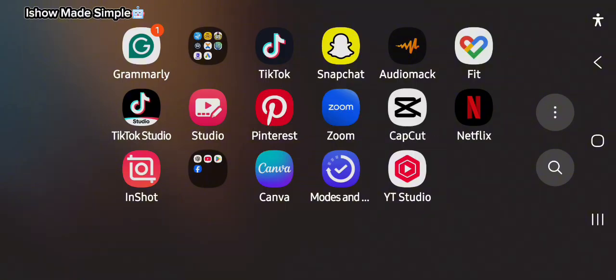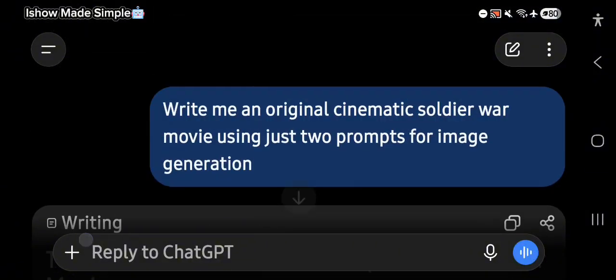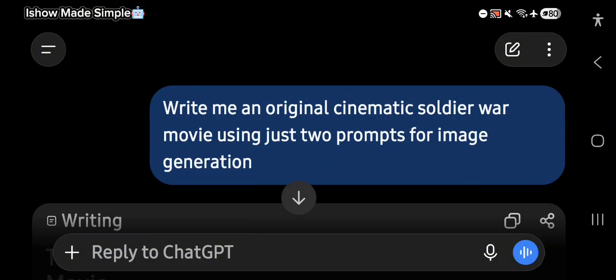Want to create your own soldier war movies using AI without spending money? In this tutorial, I will show you exactly how to do it from start to finish. So the first thing you're going to need is to generate our script. For every AI video generation, you're going to need a script to back your prompts up. The AI tool I'll be using for my script generation is ChatGPT. You can also use other AI tools like Google Gemini, but I'll be using ChatGPT for my script generation.